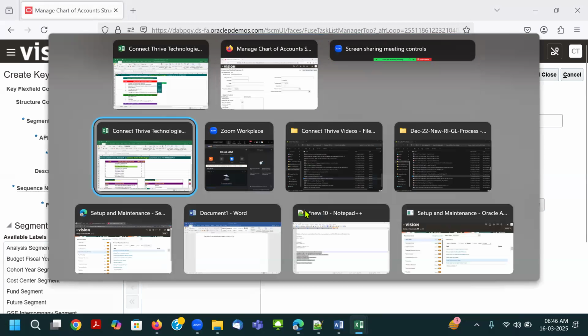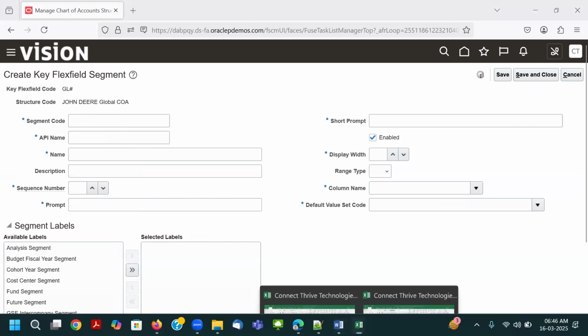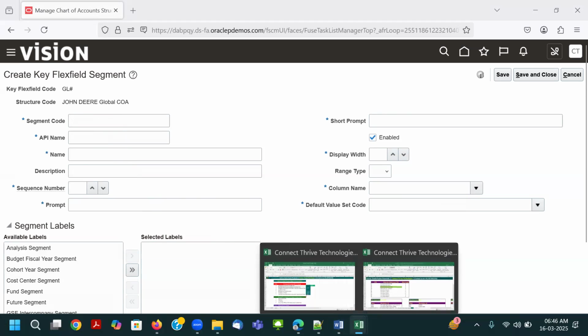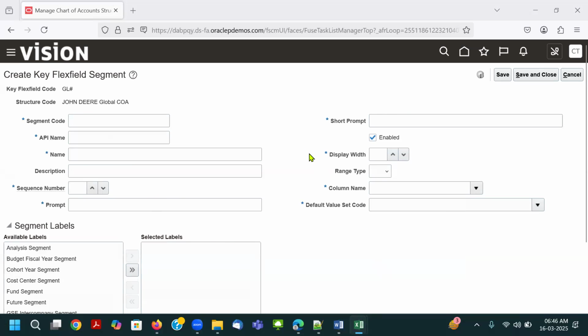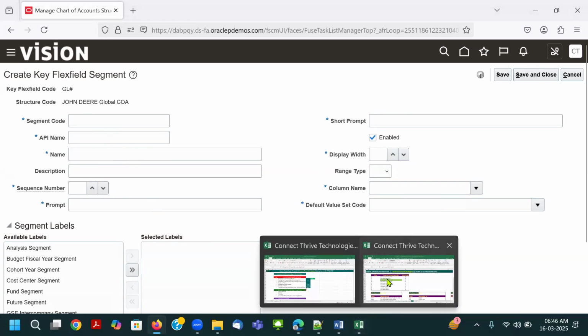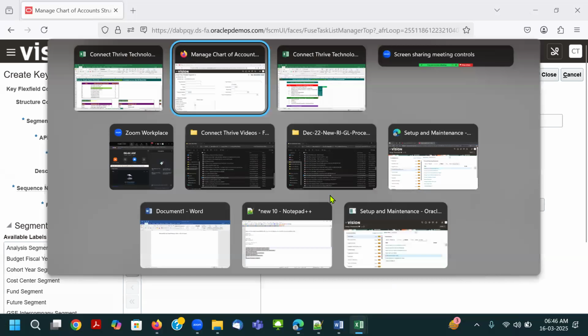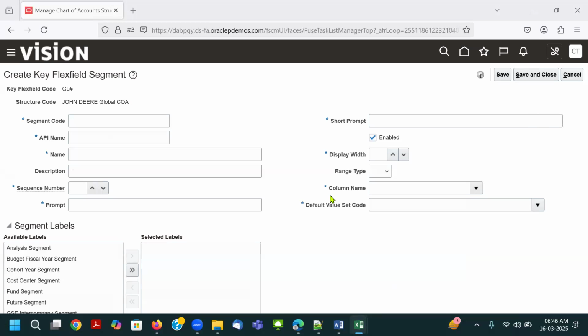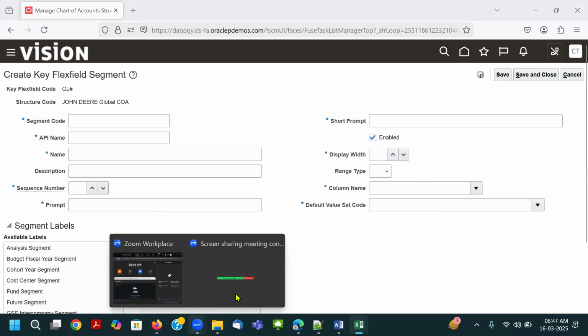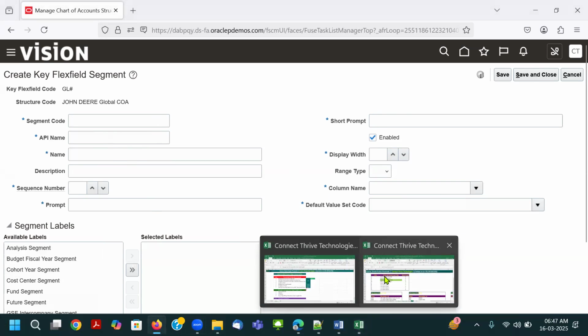Next, what is this? Set code. One minute, guys.